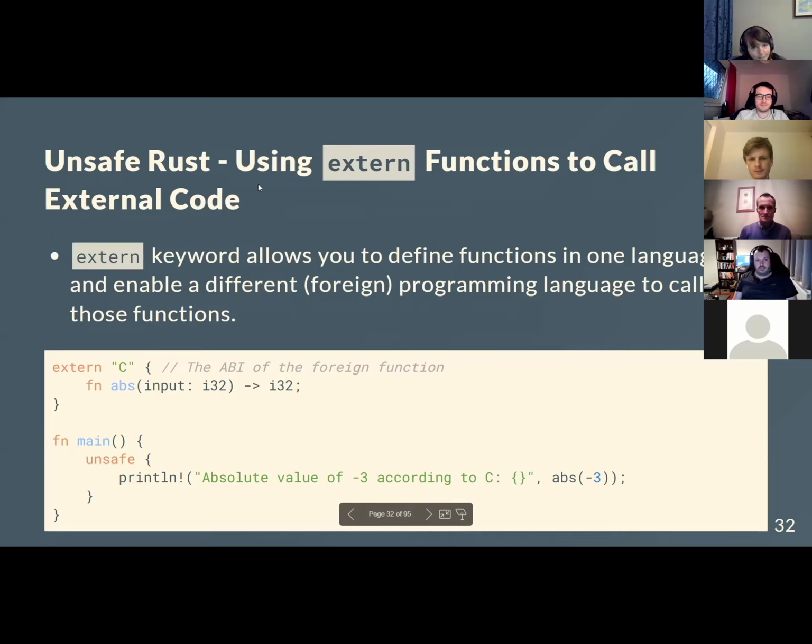Another example of unsafe code is using extern functions to call external code. This is how you call out from one language into another language. In this example, we're saying you want to use a C ABI for this function. And that means in an unsafe block, we can call that extern function, and it's actually going to call into our C function for the absolute value here. It doesn't go into a huge amount of detail of how to do this, but if you're interested, there is a lot of documentation, in particular on working with C APIs.